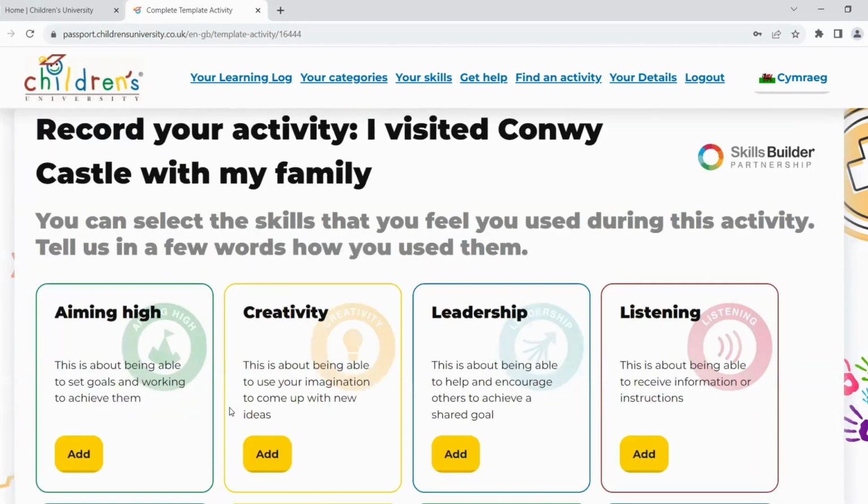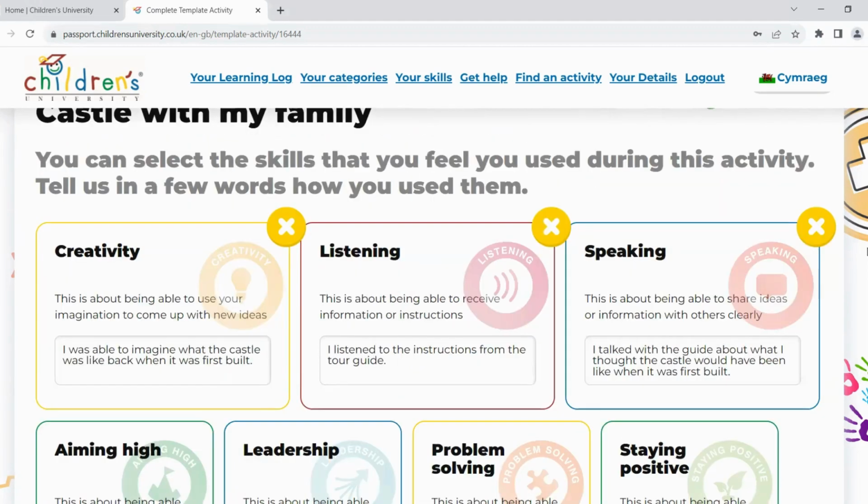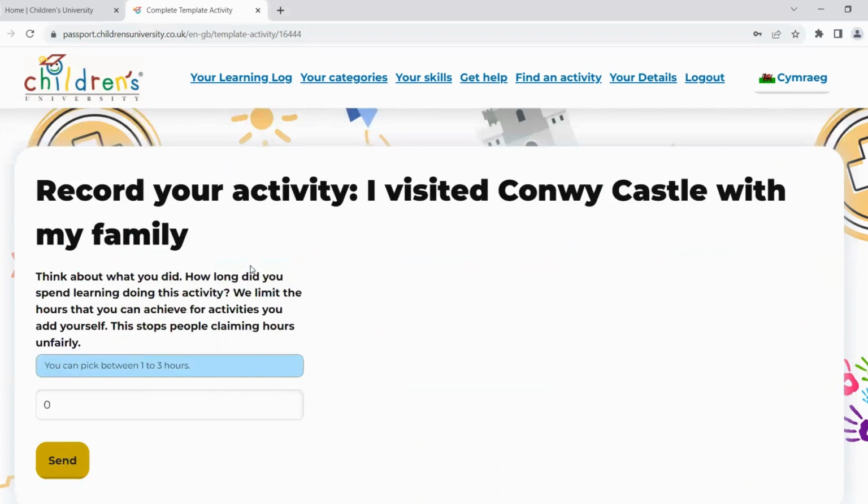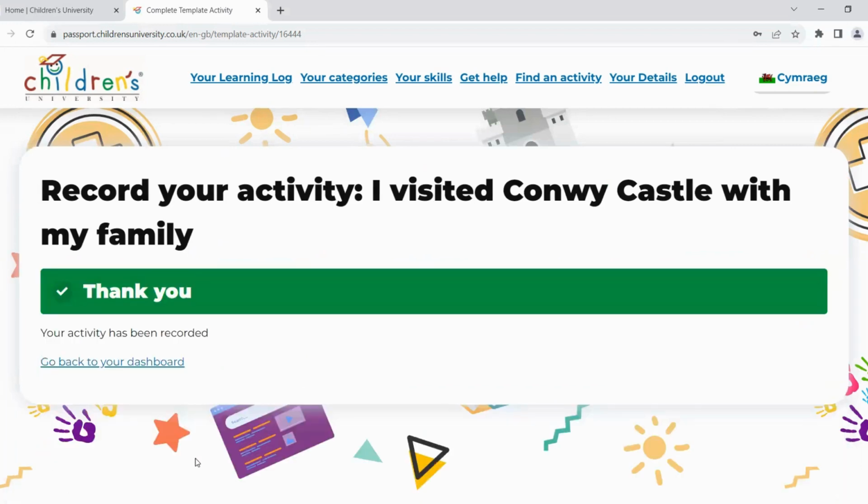You will then be asked to select skills that you gained after you did the activity. You will need to write a few words on each skill that you've selected. Finally, you'll be asked to tell us how long the activity took. The minimum is 1 hour and the maximum you can select is 3 hours. Once done, select Go back to your dashboard.